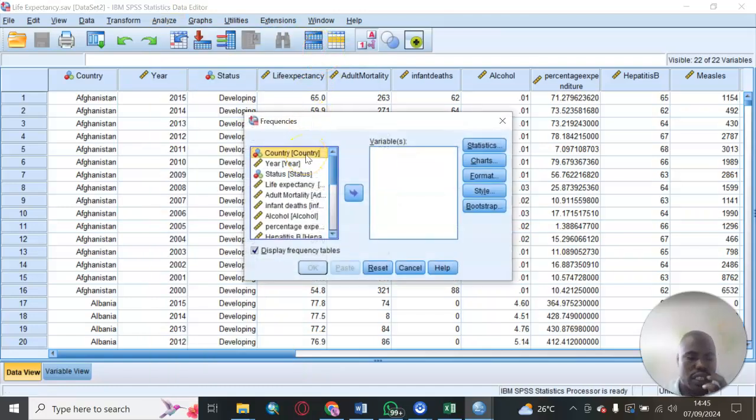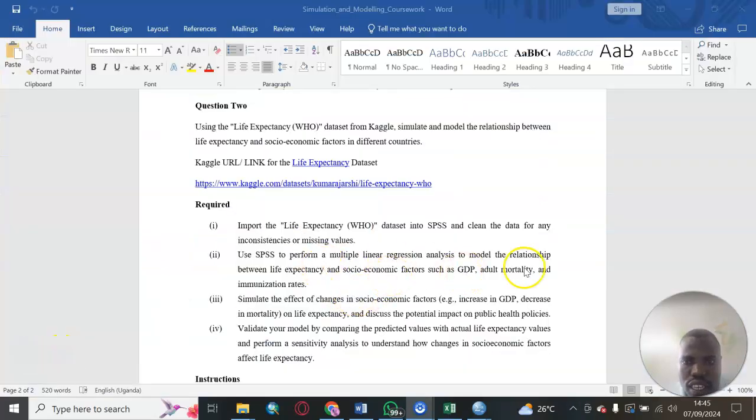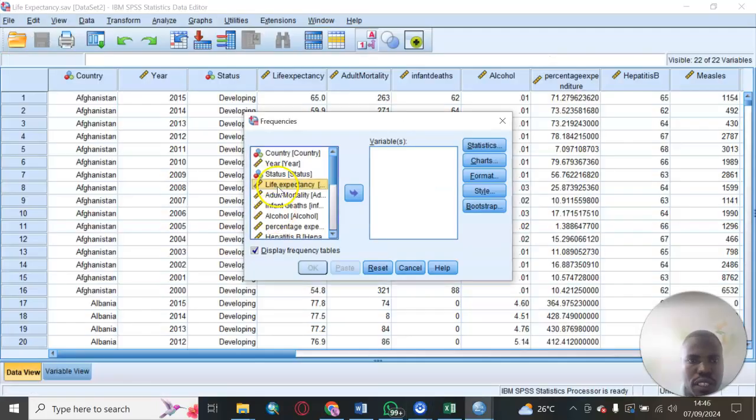When I come to Frequencies, since the question said we need to model the relationship between life expectancy and socio-economic factors such as GDP, those socio-economic factors we are looking at are adult mortality, GDP, then the immunization: measles, polio, diphtheria. Those are the immunization rates. I'm going to add life expectancy. Then I come to adult mortality.